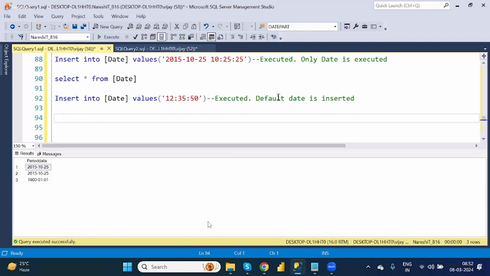Understand clearly or not? Any doubts in this one? Is that clear or not? Okay. Next one is time.